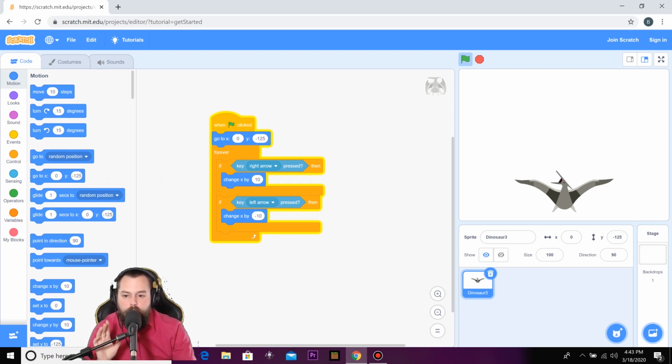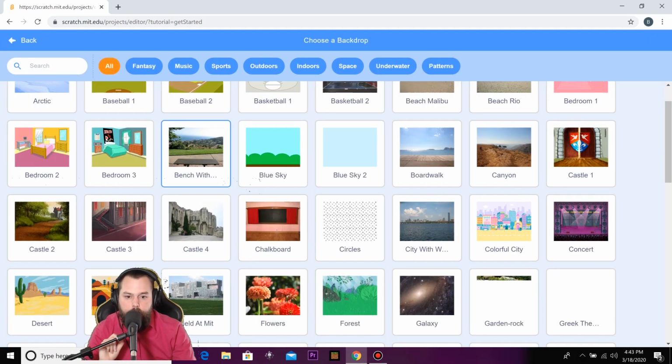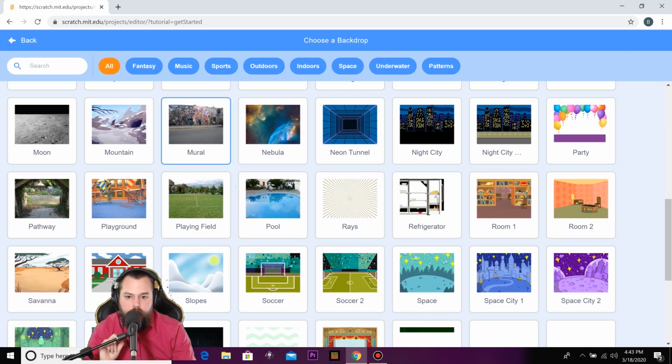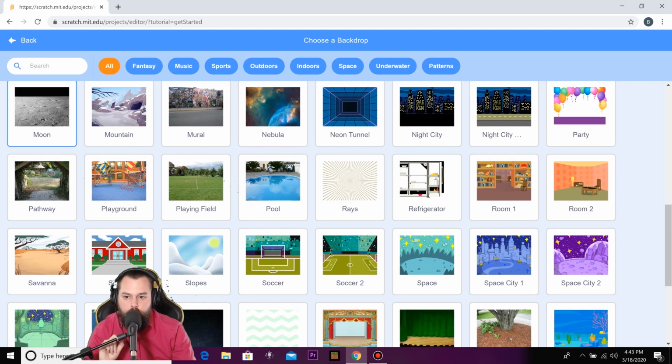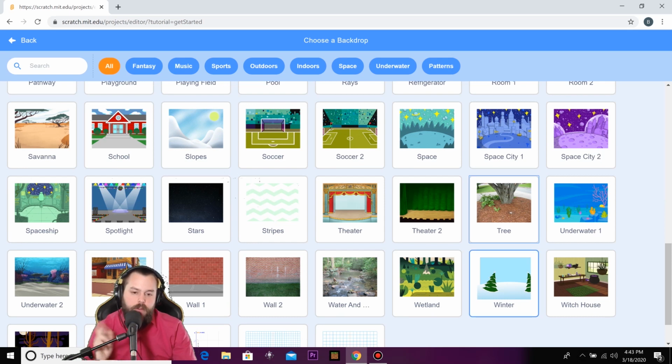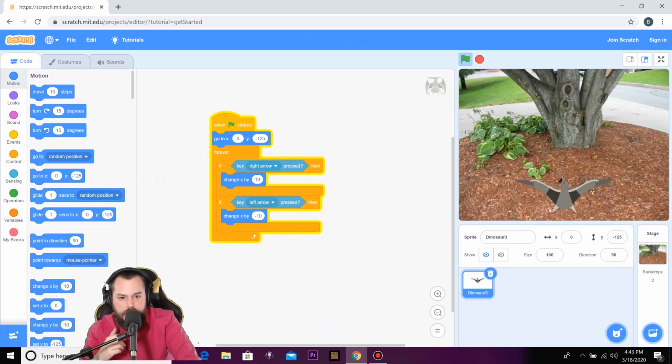But before we do that, we're going to set a background. So I'm going to come right here, choose backdrop, and I'm going to find something that makes sense for a pterodactyl. Pterodactyls through the galaxies. We're on the moon. Let's go with the tree. Fruit falls off of a tree, so that makes sense. Okay, so there we go. Pterodactyl, bottom of tree. He's ready to catch fruit.